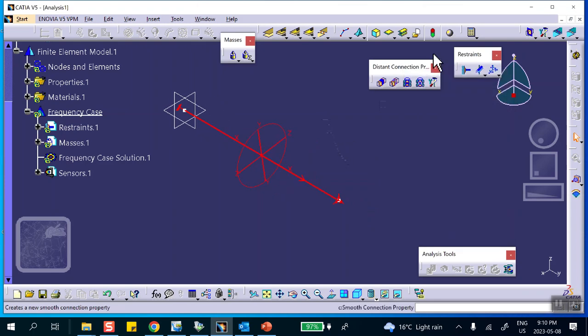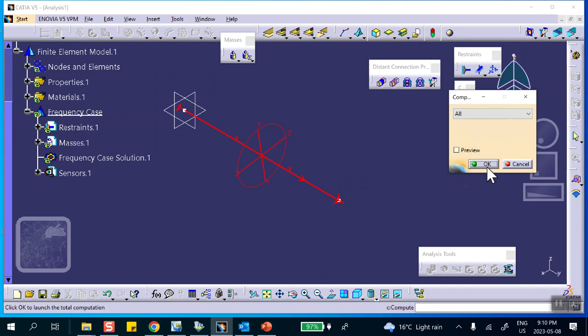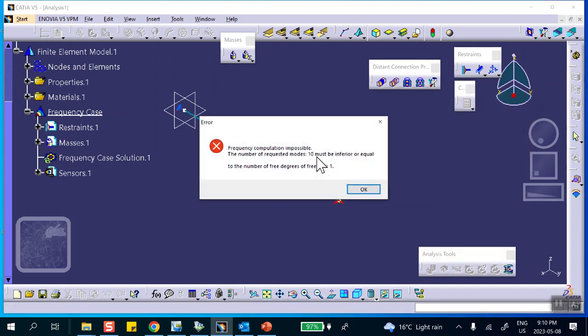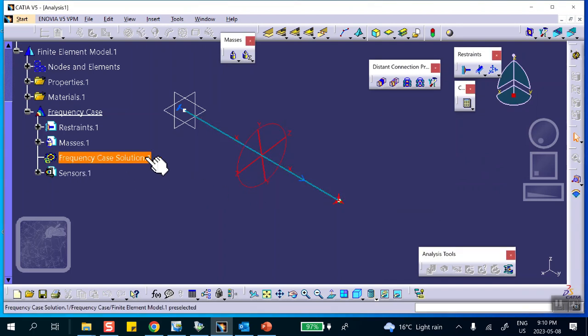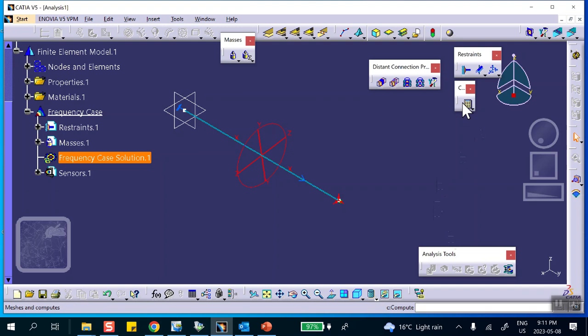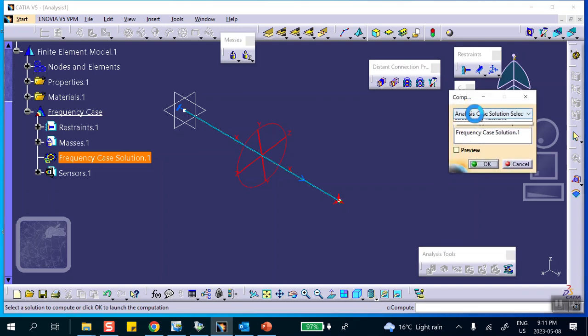Now, if I run this thing, that's pretty much it. If I run this thing, I'm going to get an error message. You'll see what the error message is. It says, hey, this is a single degree of freedom system. You're asking for 10 frequencies. And that is correct. So unfortunately, I have to go to this frequency case. Instead of 10, ask for 1. Good. Let's run it again. There won't be a problem.